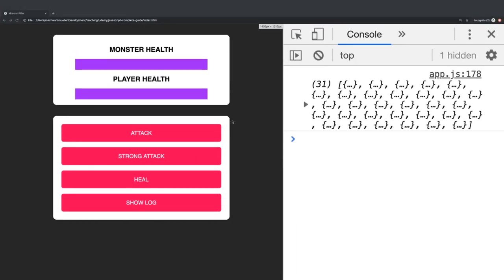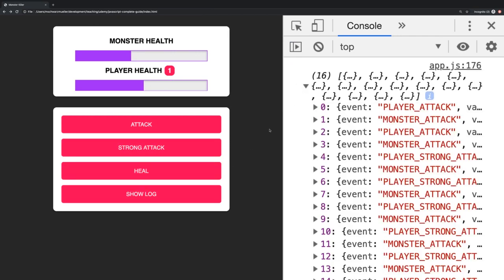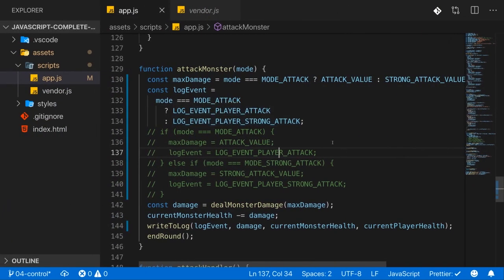Well, and with that, we should see that if I reload here and I start my game, that still works as before, but now with the help of the ternary expression.